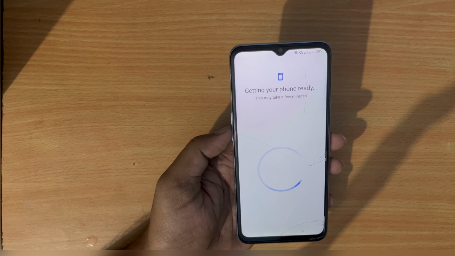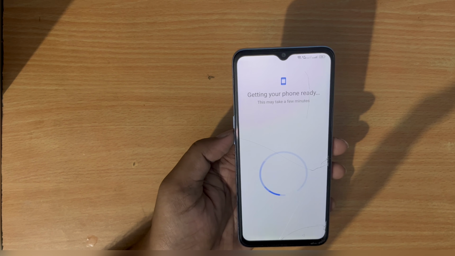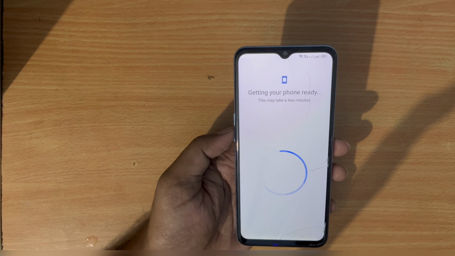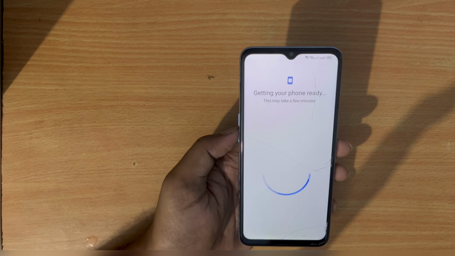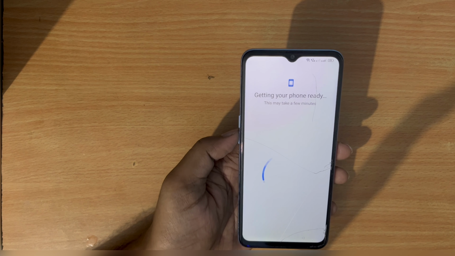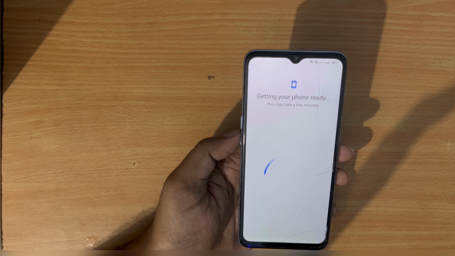Formatting the device is also something you can do when it is working slow. In that situation also, once you format it and set up your device, the performance will be like a new one. So I hope this video is going to be helpful for you.